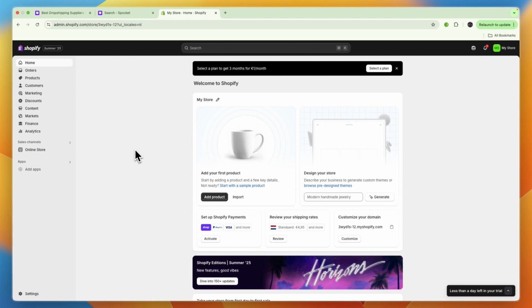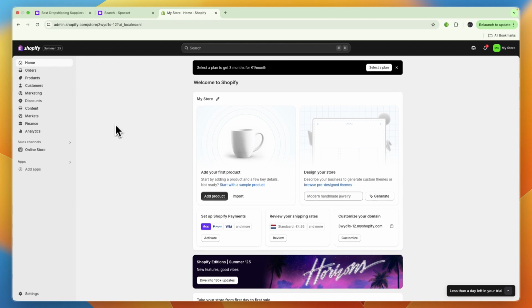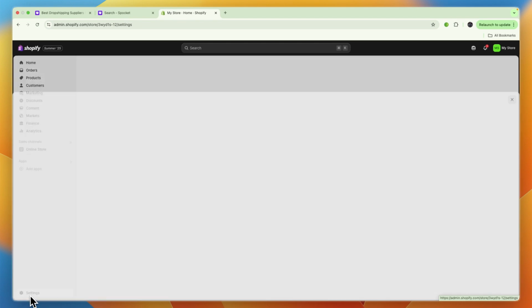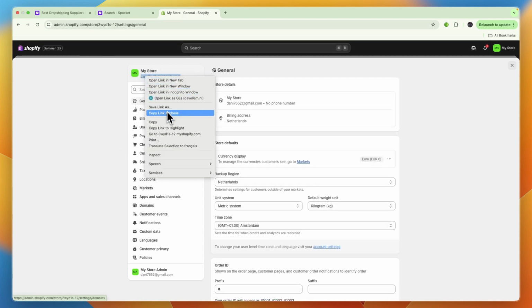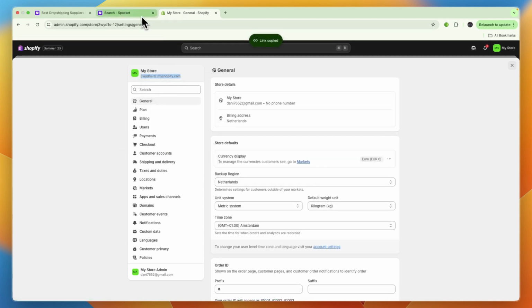So after creating both accounts, go and open up Shopify and click Settings in the bottom left. And then here under My Store, you will see your store URL. Simply go and copy the link address for that.